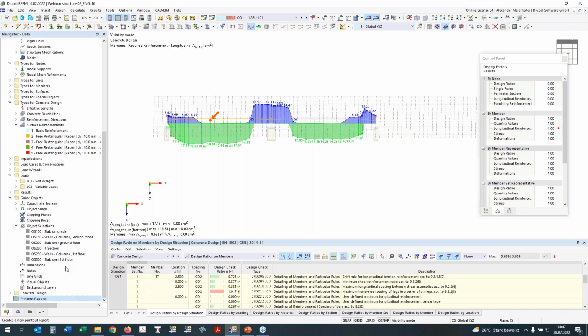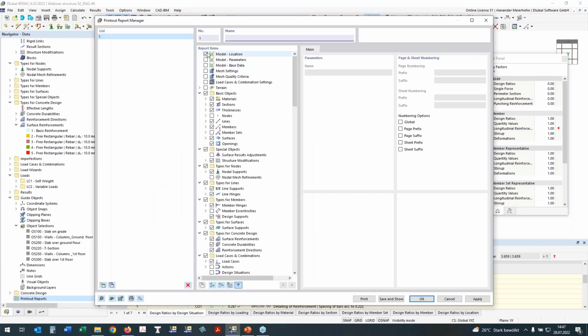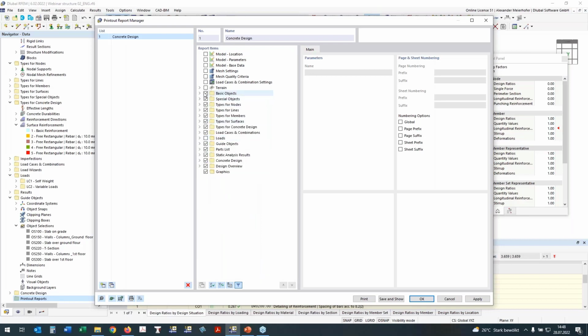If we generate a new printout report, I make it here for the concrete results or concrete design, and assume that all other documentation of the statically analyzed results will be done separately in another printout report. Today I want to show only the design or the report of the concrete results. So types for members, types for surfaces we don't need, but types for concrete design is necessary for the durability clause and the surface reinforcement.